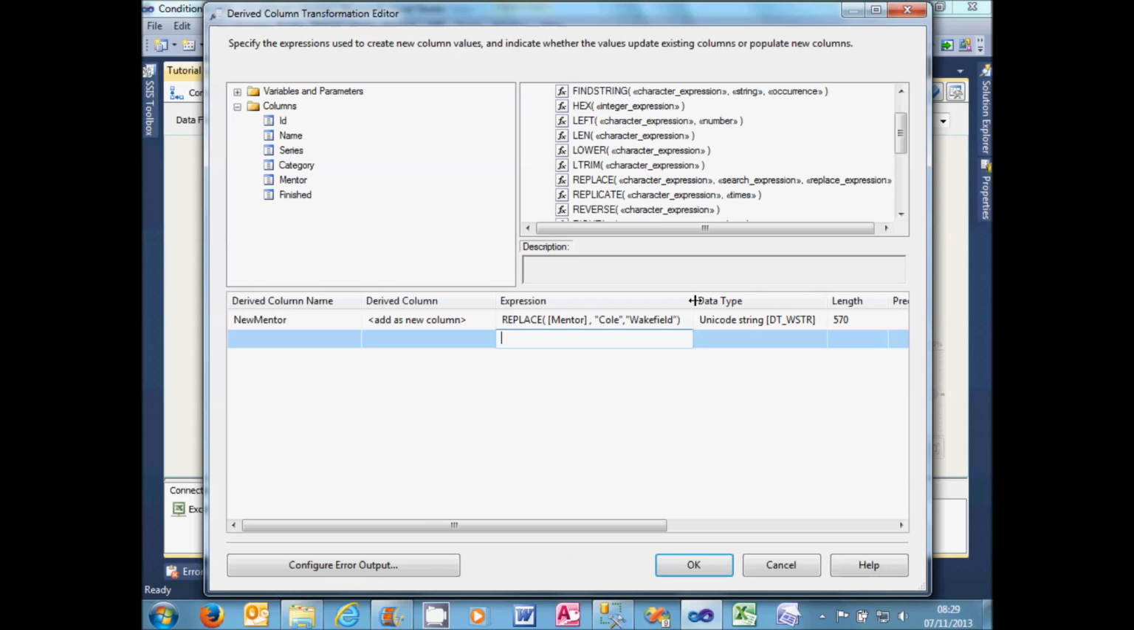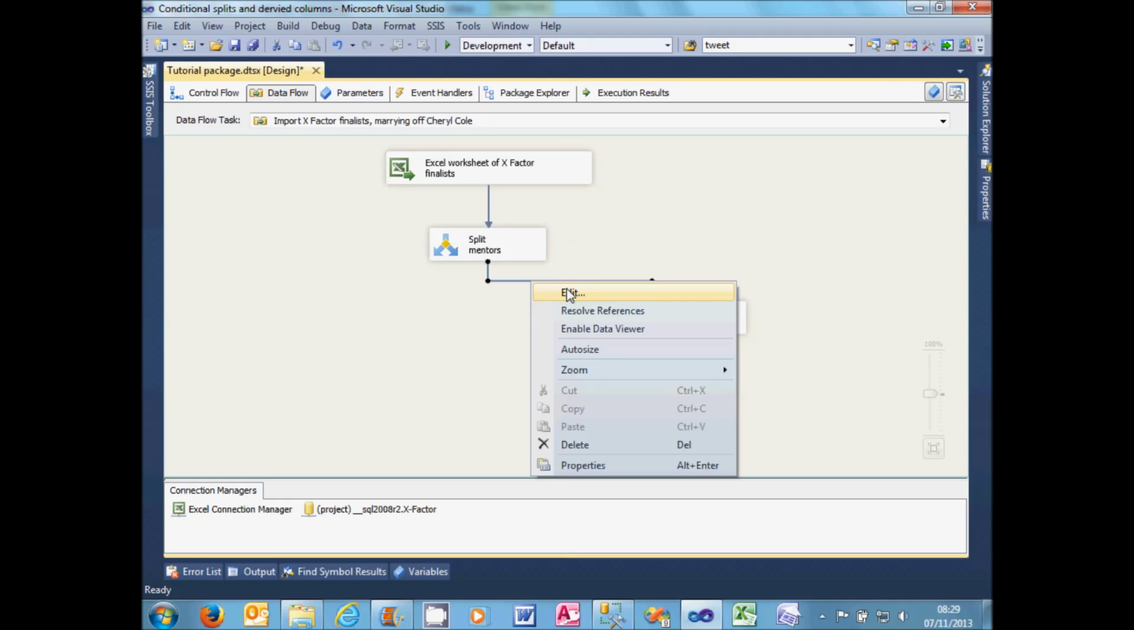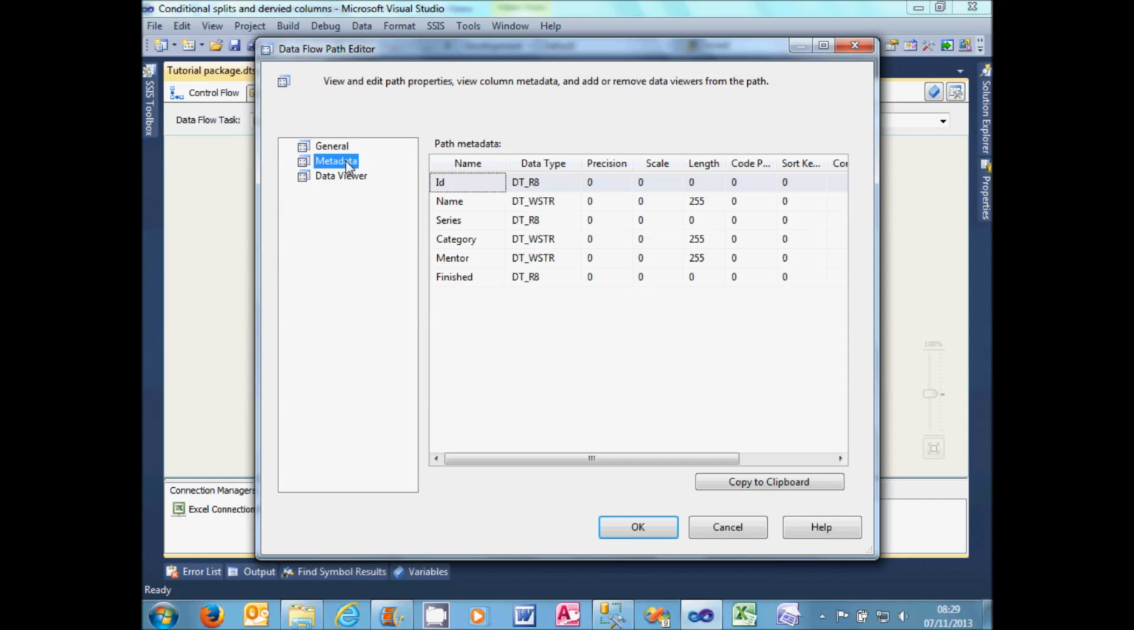It's gone black, so it must have accepted the syntax at any rate. Bizarrely, it's created a length of 570 characters. If I choose OK to confirm that just for the moment, and go back to the path feeding into it and edit it by right-clicking, you can see for the metadata for that path, the mentor name actually only had 255 characters.